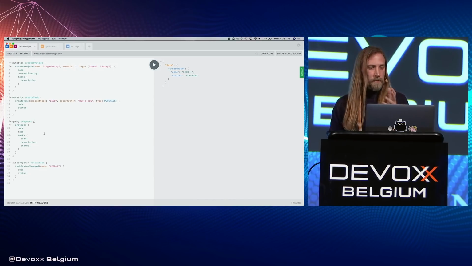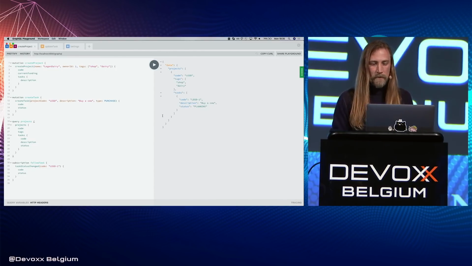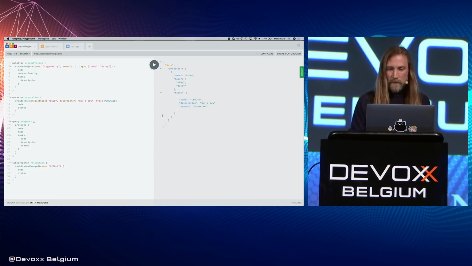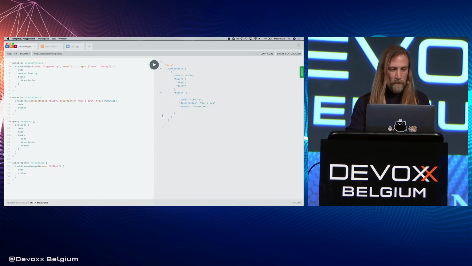It will get their code, their tags, their tasks, and then from tasks it will get some stuff as well. So let's run that. Okay, so I get my one project that I created. It has the tags that I put there and so on. There's another interesting thing here, apart from the queries and mutations.